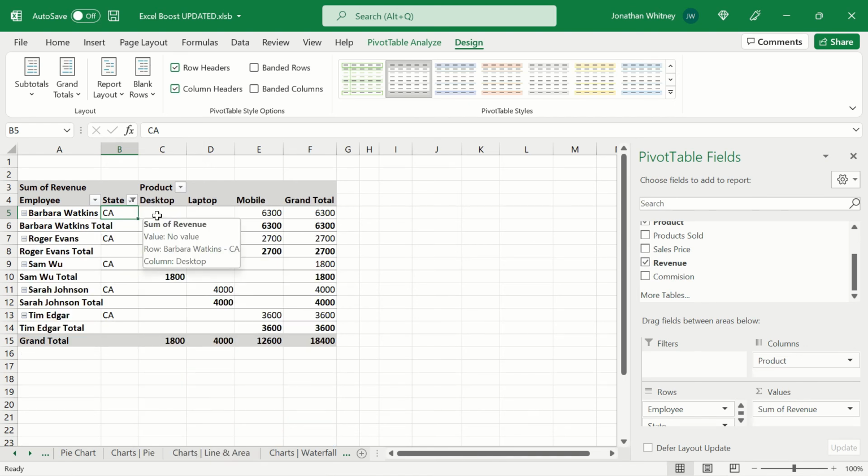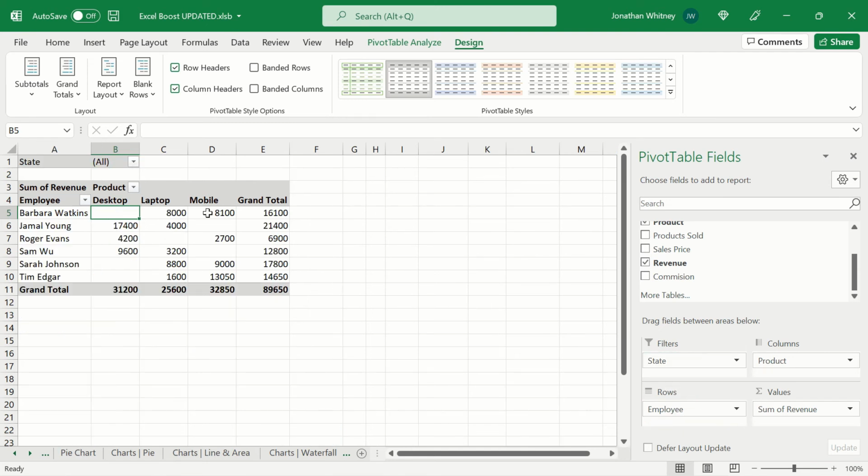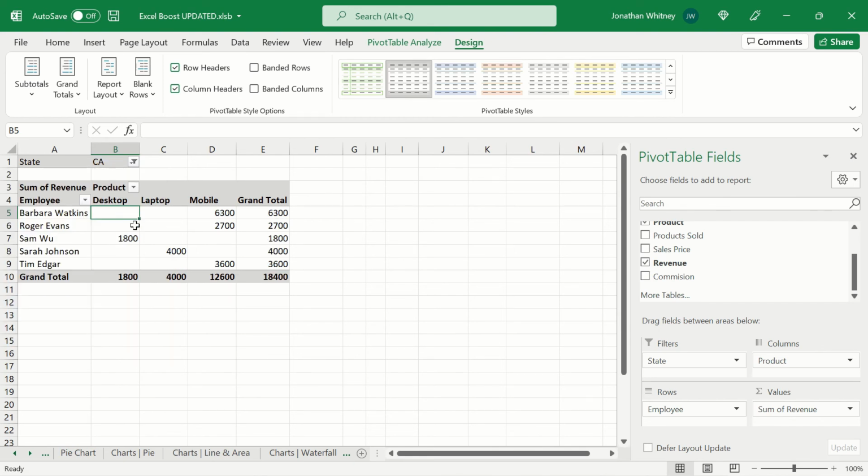But there's more than one way to do this, so let's hit Control Z to remove that filter, and then come over here to the rows, and let's drag this state field up into the filters area. So now we've removed states from the pivot table, and instead we have it as a filter up above the pivot table. We can click on the drop down for the filter, and let's select just California. And instantly that data changes to just show the sum of revenue numbers for the state of California. Filters can be incredibly useful in pivot tables, but personally I like to use slicers as much as possible.